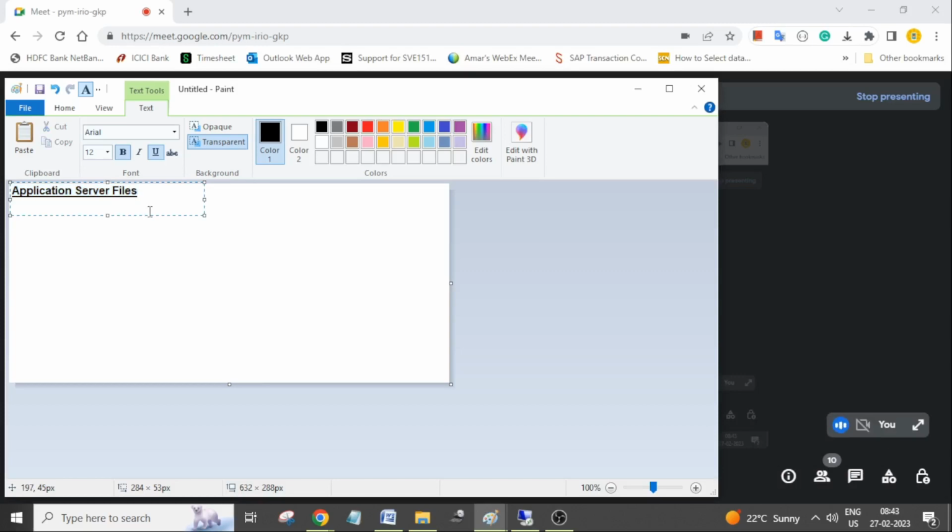Okay, so in today's session, we'll work on application server files. What are the application server files, how do we use these application server files in SAP, how to create application server files, and how to read application server files? We'll check all these things.